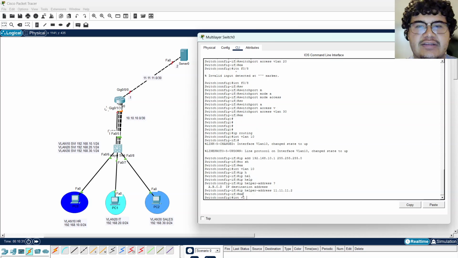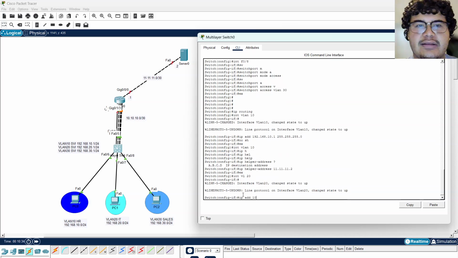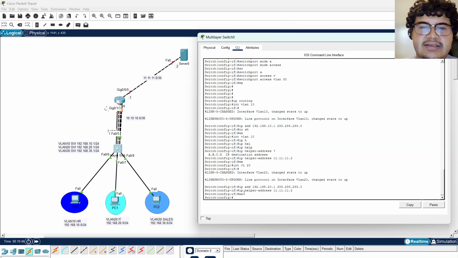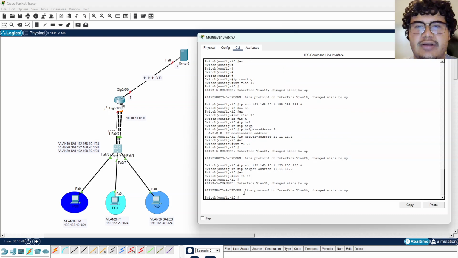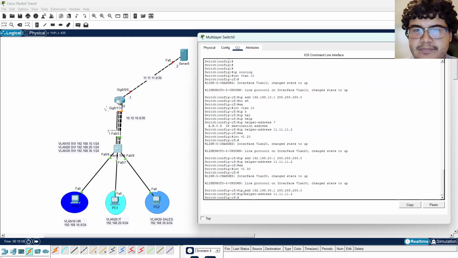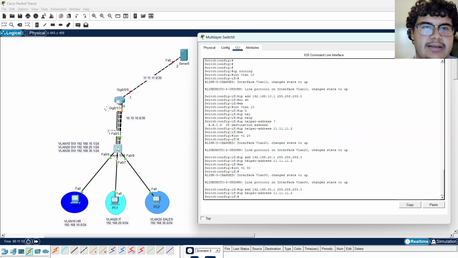We'll do interface VLAN 20, ip add 20.1. We'll just do up arrow, just to get that same command there. Exit. VLAN 30, ip add. Up arrow again. All right, perfect. So we've added the helper addresses there, as well as configured the SVIs with an IP address. We've also enabled IP routing here for inter-VLAN routing, as well as let's do this port channel.